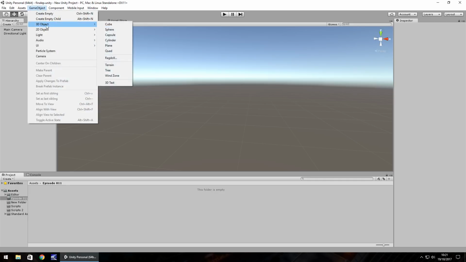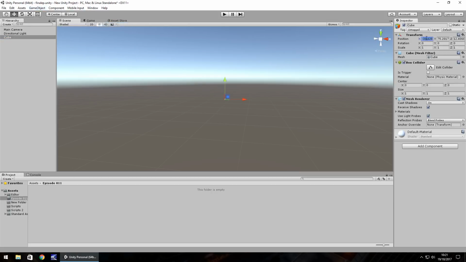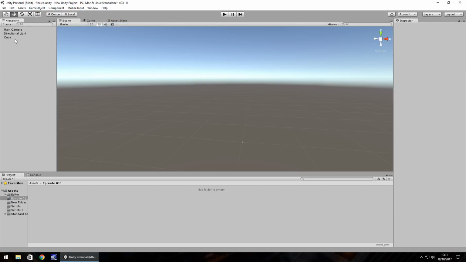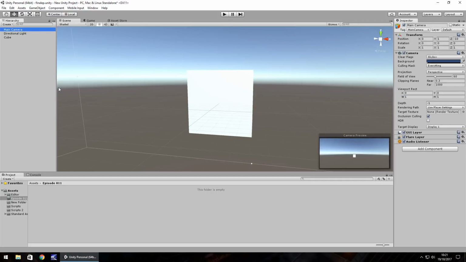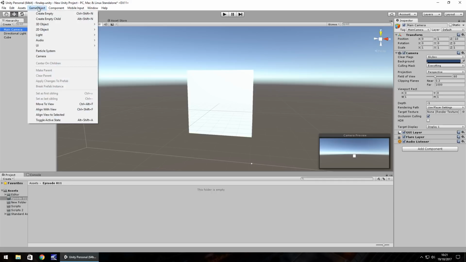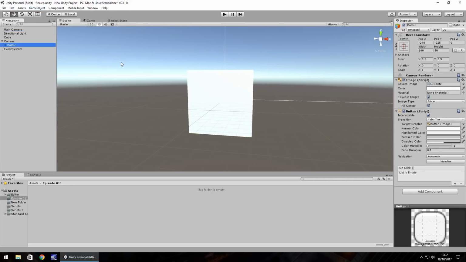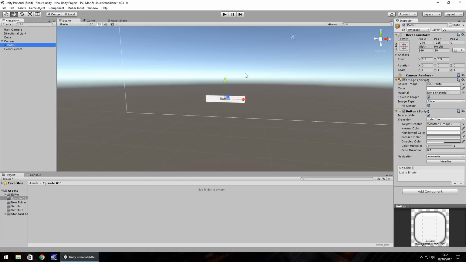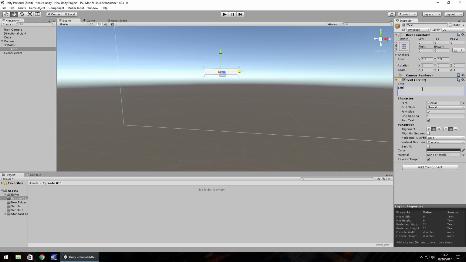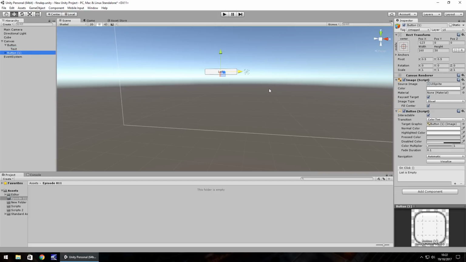So game object, 3D object, cube, and we'll just set that in the center of the scene. And I'm going to have the main camera just look at it as it is, because we're going to be able to do stuff that allows us to move that cube on command via scripts. So next thing we need to do is create a couple of buttons. So UI and button, and I'm going to have this button in the center, and I'm just going to change the text of this button to say left. And inverse to that, another button over here, and we'll have this one just say right.